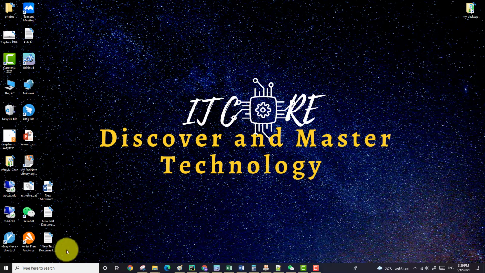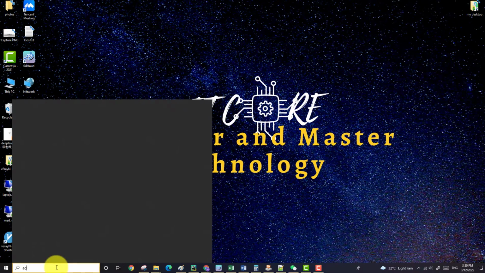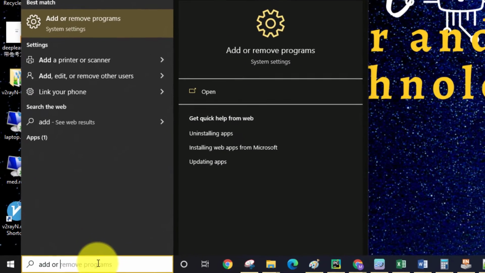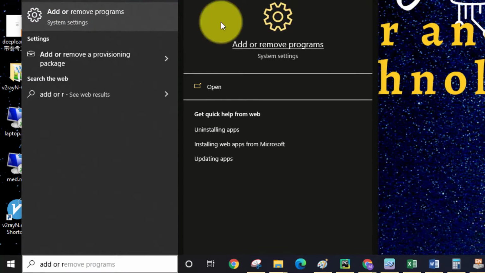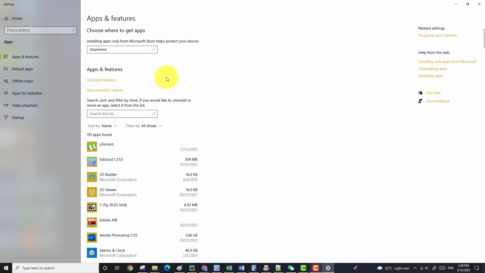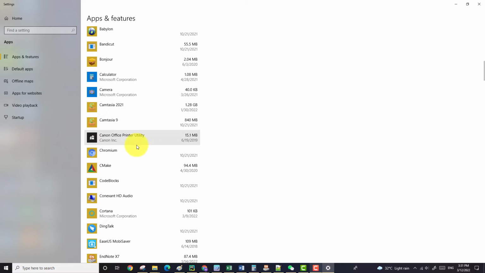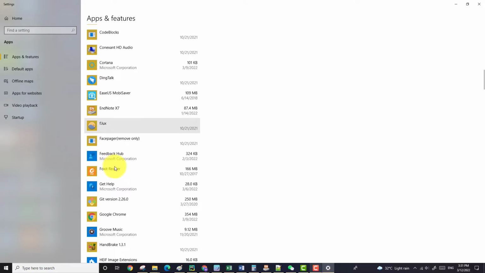For safe installation, you have to uninstall the old version on your PC. To do that, here from the bottom left corner, search about Add or Remove Programs. Click on Add or Remove Programs. A window with all programs that are installed on your PC will appear. Scroll down and search about Microsoft Office.